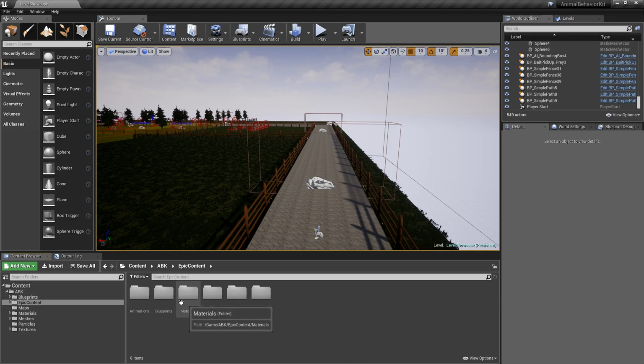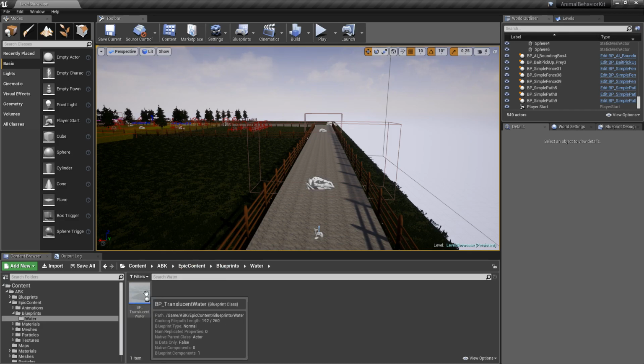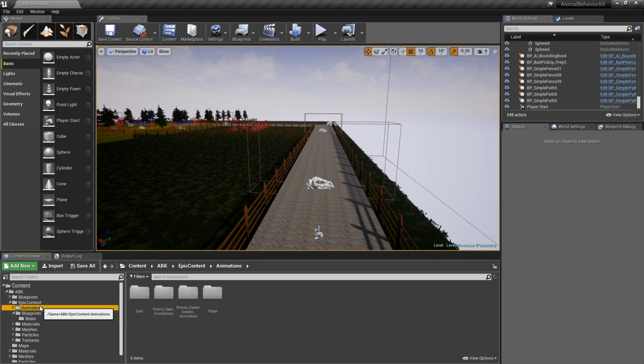Really quickly, epic content, if you see here, you have animations, blueprints, and in this case, there's only one blueprint from Epic, which is the translucent water, which we'll use very shortly in another video. All of the animations here are for the different animals. In this case, we have 3 animals that we include: the deer, bears, and spiders. And then the player animation, again, this is from the animation starter pack.